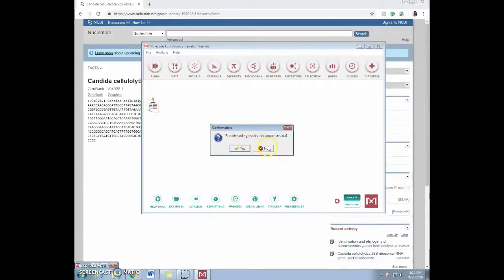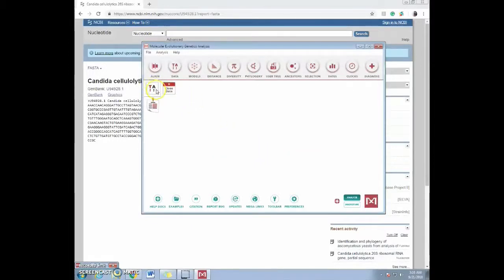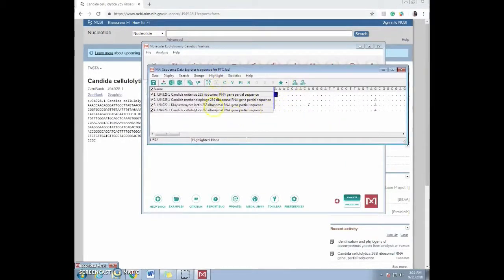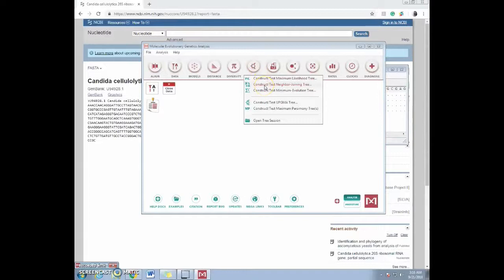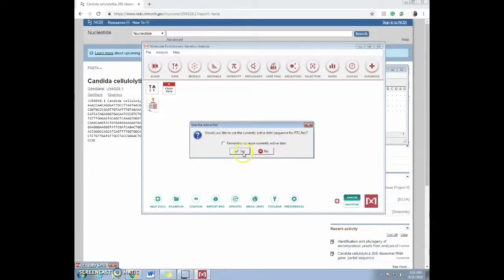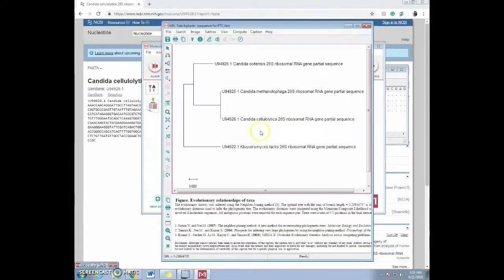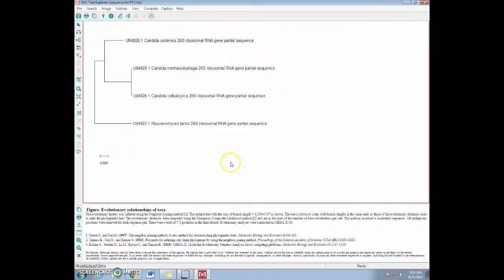Protein coding nucleotide sequence data, we don't need that. No. Okay. So this is the sequence of our phylogenetic tree. One more time, let's construct the neighbor joining tree, and let's try to analyze. These are the presets. Let's click OK. And now we have here the phylogenetic tree.